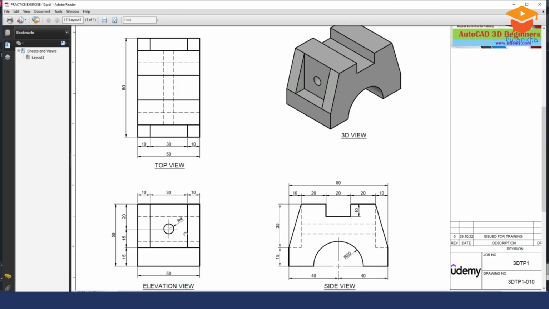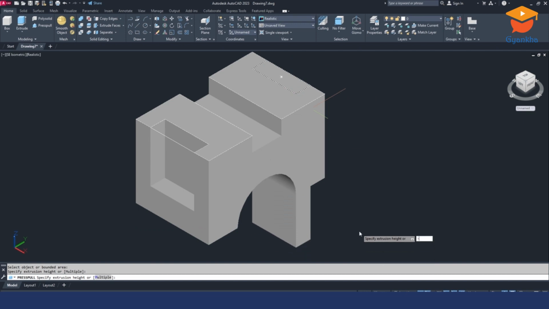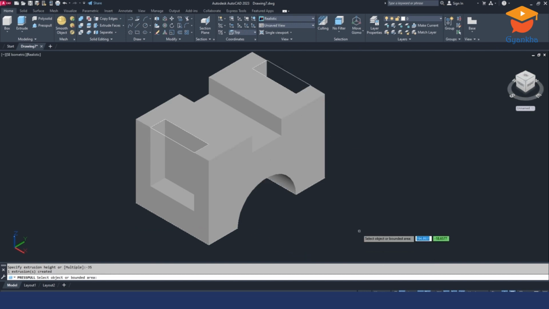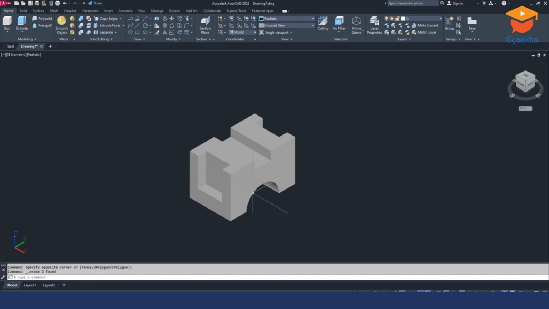We need to make this one. You can see here, this is the height, you can see here 35 mm. Go to here, press pull, click here, make it minus 35, then press enter. Similar way, click here, make it like this, minus 35, then press enter. Select this one, delete it.